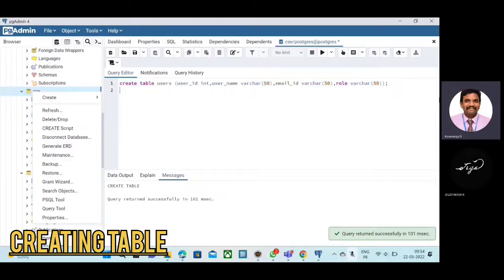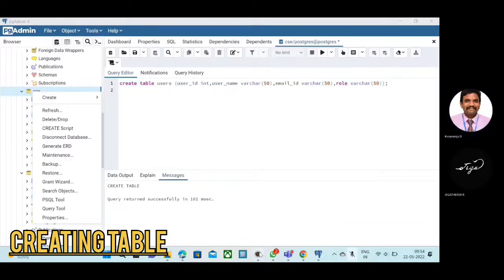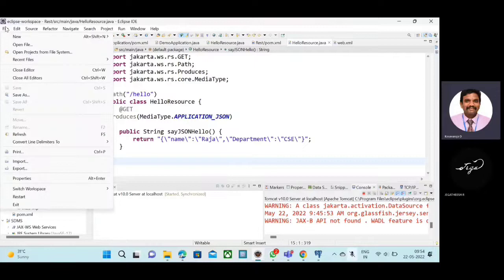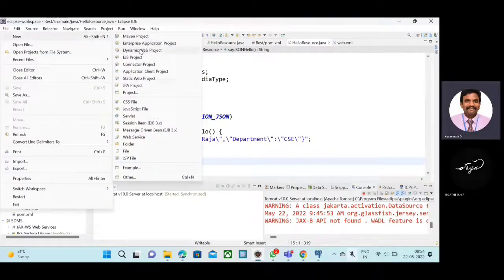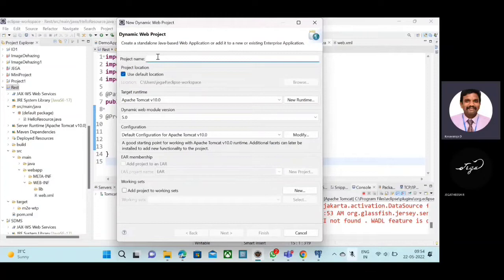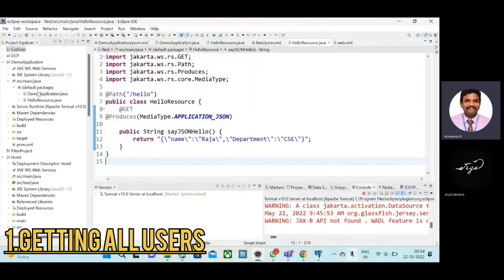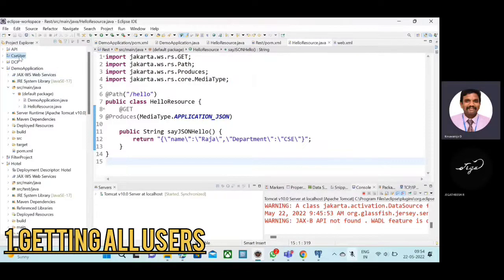Now I will go to my Eclipse IDE and create a new project: File, New, Dynamic Web Project. The name of the project is CSE user. Next, check the option to generate web.xml for the deployment descriptor. With the help of the deployment descriptor, I will connect with that file. Now the project was created. The name of the project is CSE user.